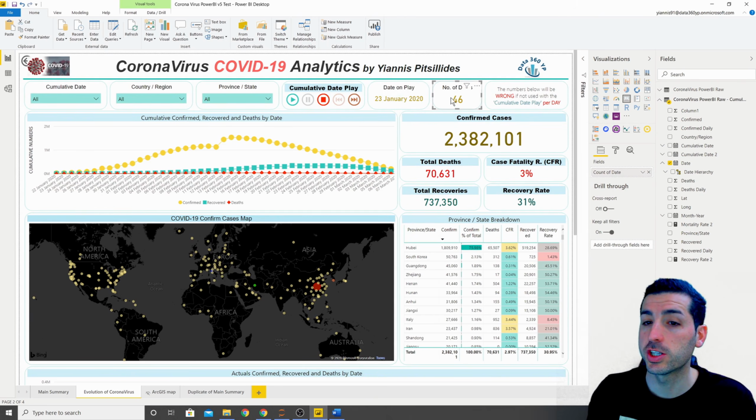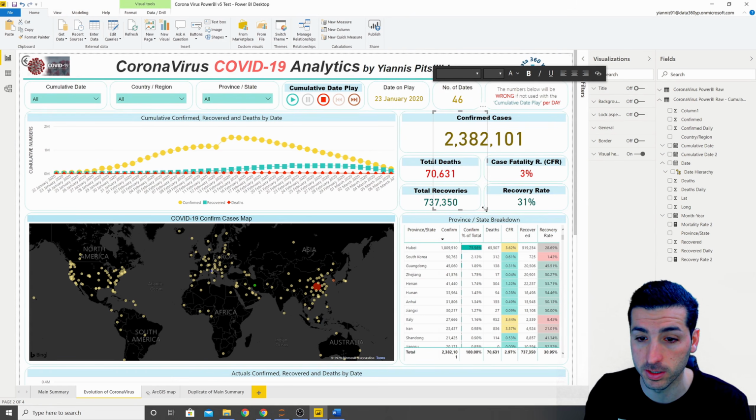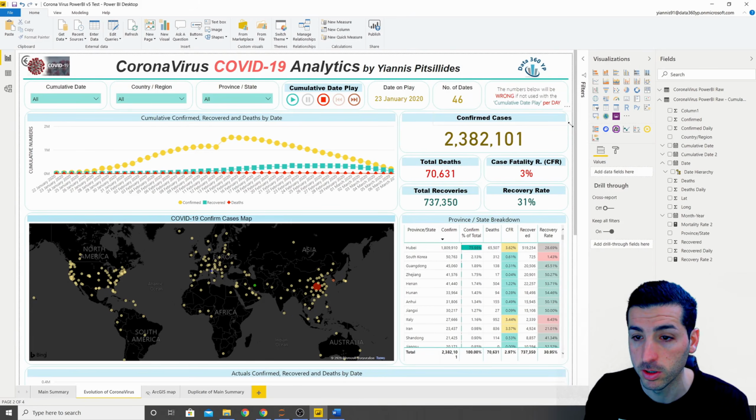Next, you want to change the number of days to be coming from the second table again, and then you want to add this note over here, which is very, very important. You just click on the text box over here, and you can type into a text box now, but I have already done it. So this is saying that the numbers below will be wrong if not used with the cumulative date play per day.